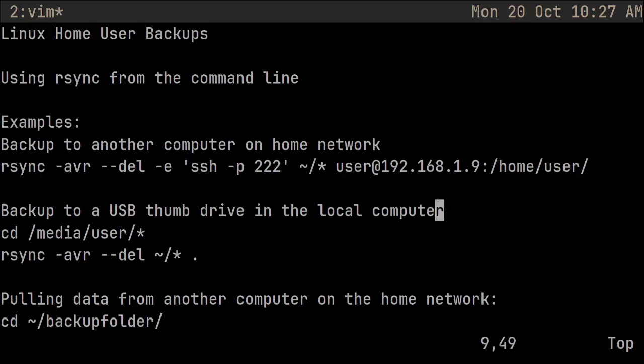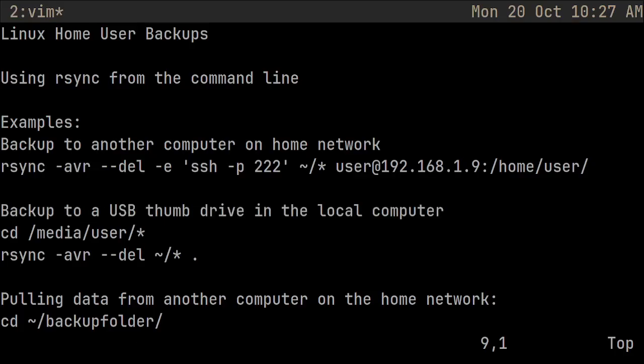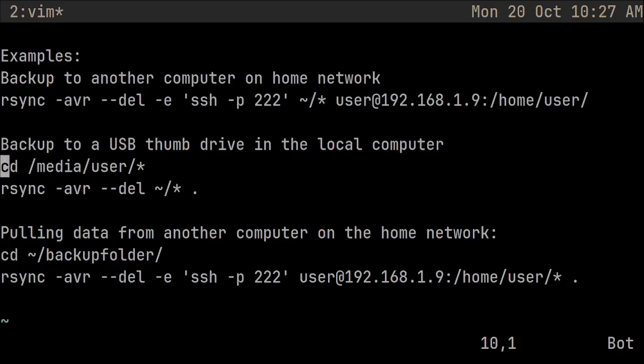Okay. So the next example here is we want to take a backup of everything in our home folder, and we want to put it on a USB drive that we've plugged into our local PC. So once you plug that in, you need to find out where the USB drive folder is on your computer. Usually on mine, on Linux Mint, it's under /media/username/whatever, and I put the little asterisk there to get me into the folder on that USB drive.